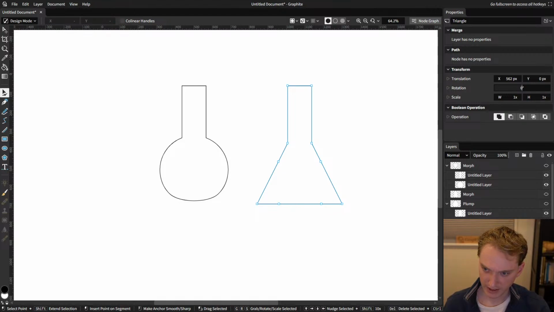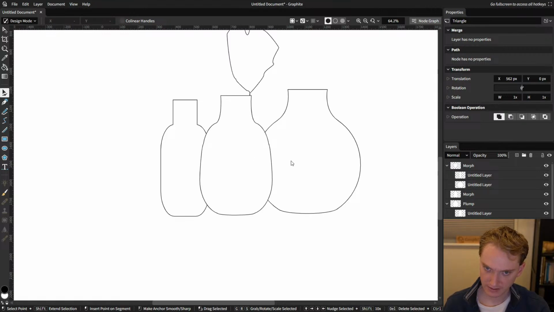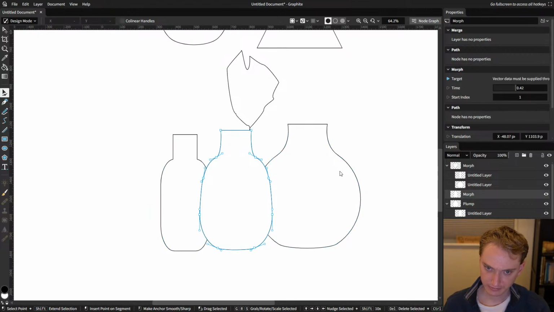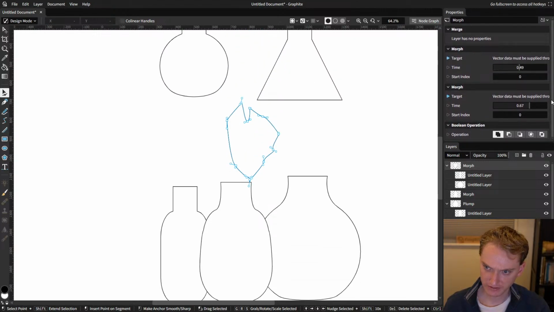Okay, and now if we go unhide the other pair of bottles, then we have, what was it? 1, 2, 3, 4, 5, 6, 7, 8, 9, 10. Yeah. Okay, so now we got our morph. And we're going to want to find what offset allows us to have the... There we are. That looks correct, mostly.